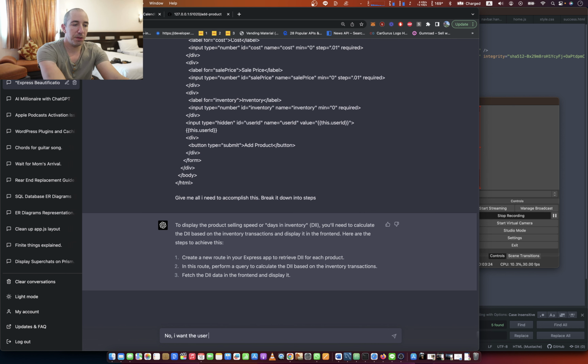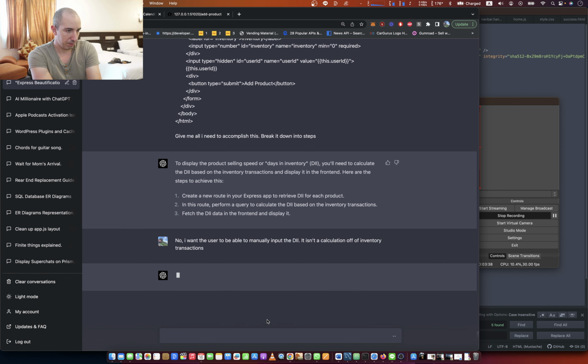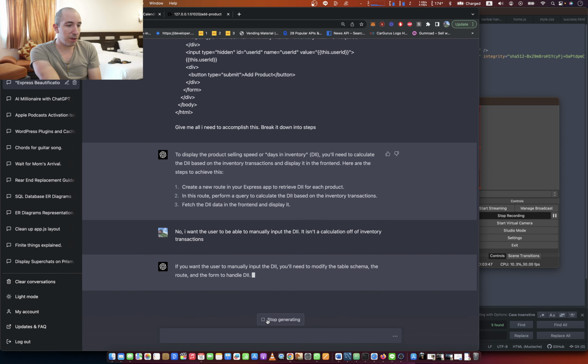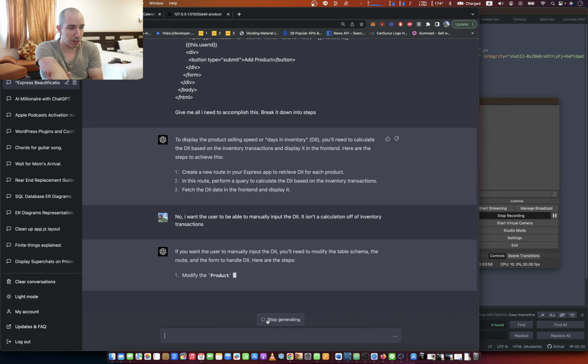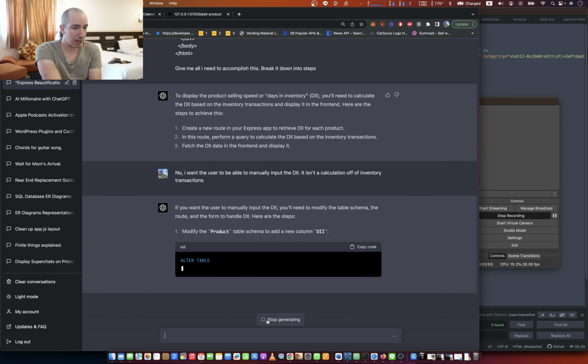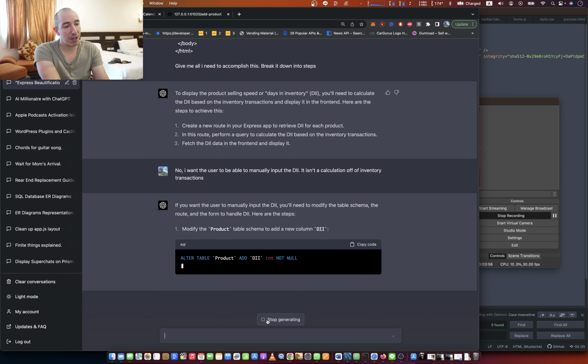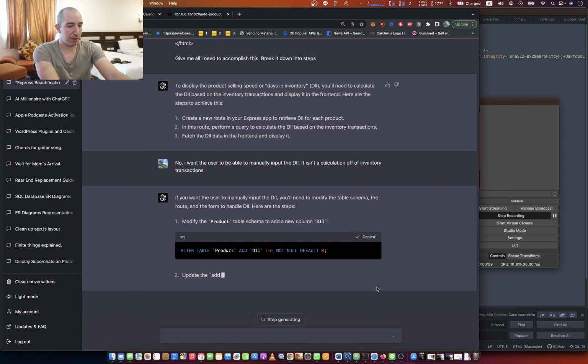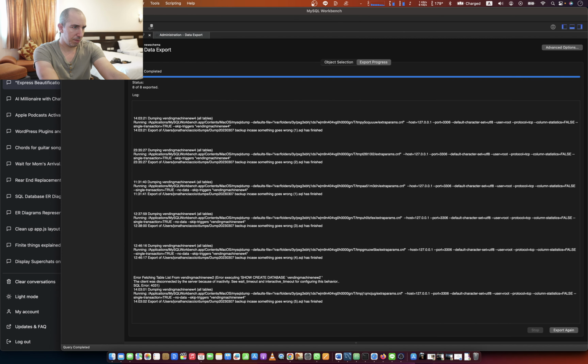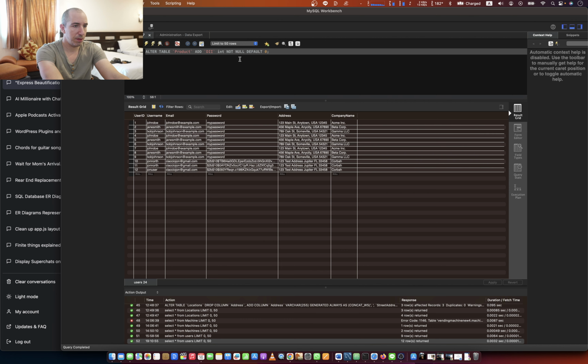No, I want the user to be able to manually input the DII. It isn't a calculation of inventory transactions. Modify the route and the form to handle the DII. Here are the steps. Modify the product table schema, add the column DII. Okay, this is what I wanted. Okay, let's do that right now. Go back in here. We'll do that, done.